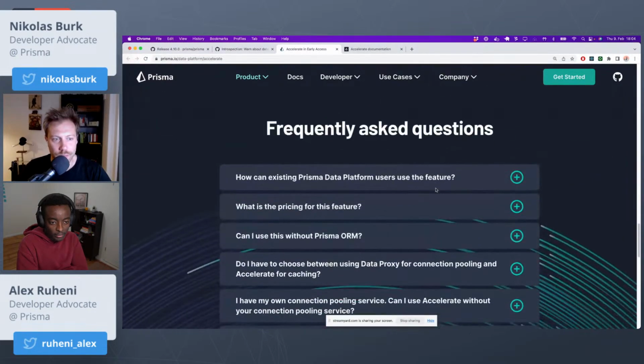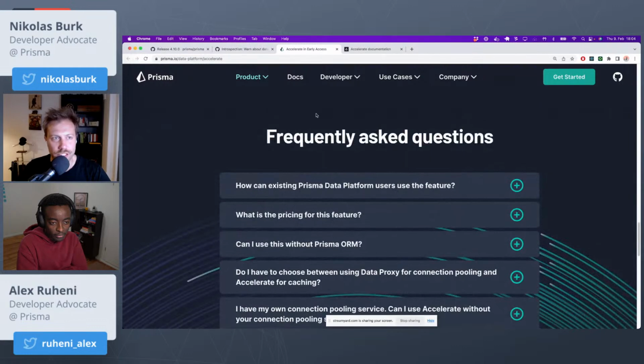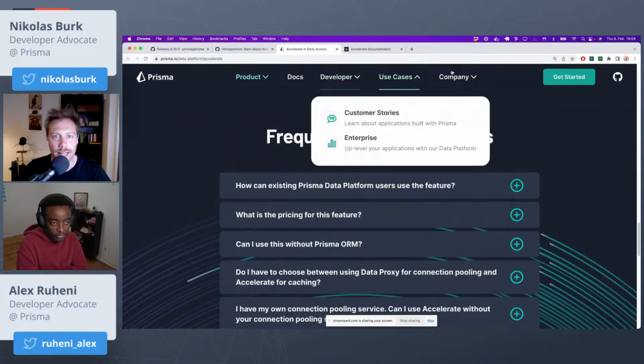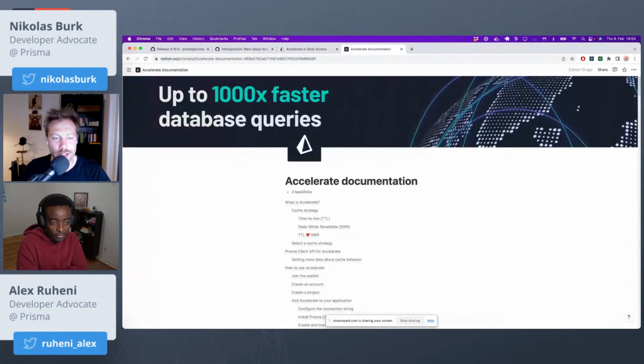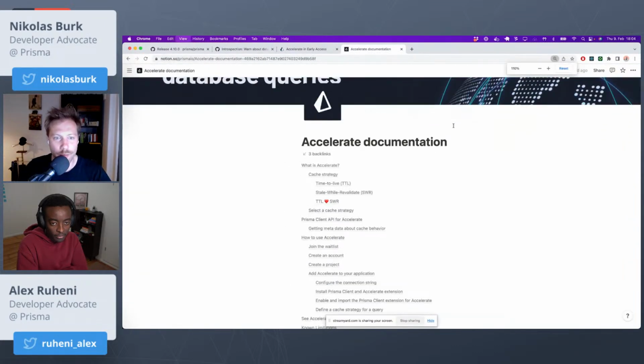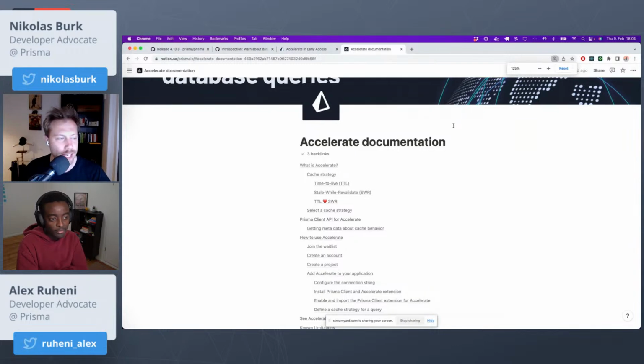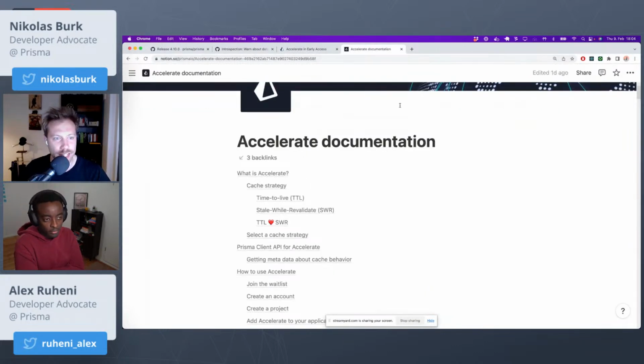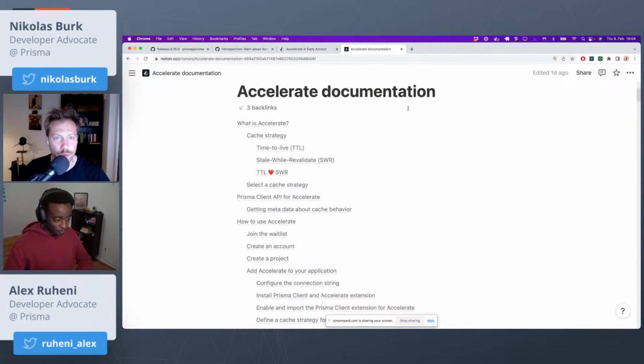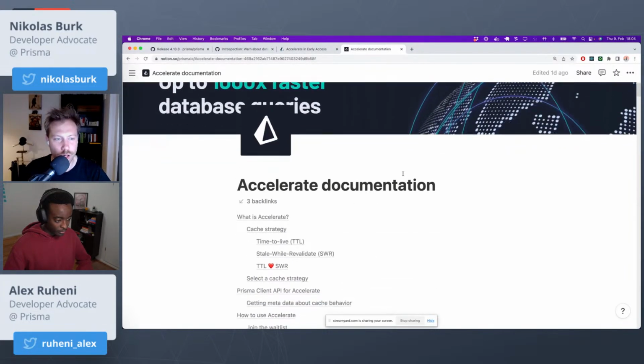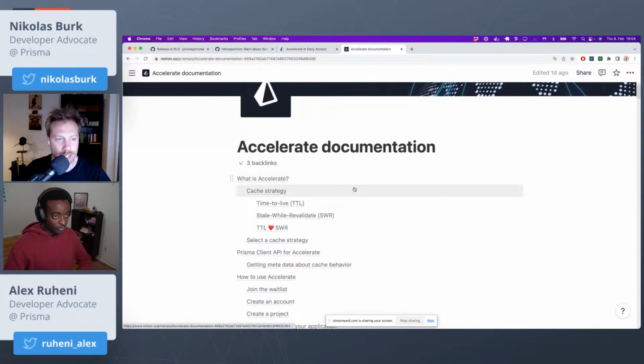It comes with connection pooling and some frequently asked questions that you can learn about when you go on the website here. And then there is also the Accelerate documentation that you can access via this link. Maybe you can drop it in the chat, Alex. Sure. Where we talk a little bit more about the details of Accelerate.